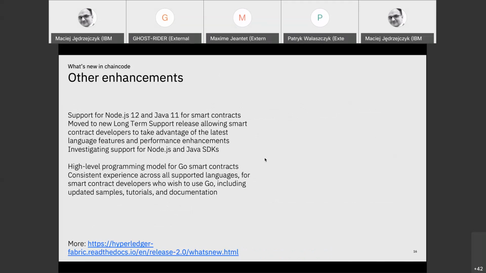There is also an introduction of a new high-level programming model for Go smart contracts. I know that there is a vast community of blockchain developers who are developing in Go. This is, for instance, a common practice in our team in Central and Eastern Europe, simply due to performance enhancements that a Go chain code can obtain in comparison to other runtimes.